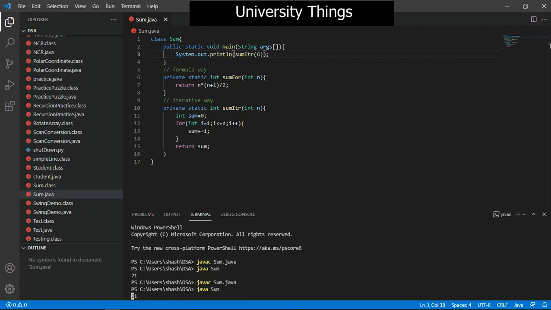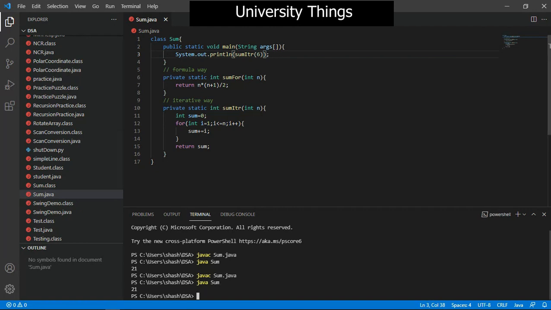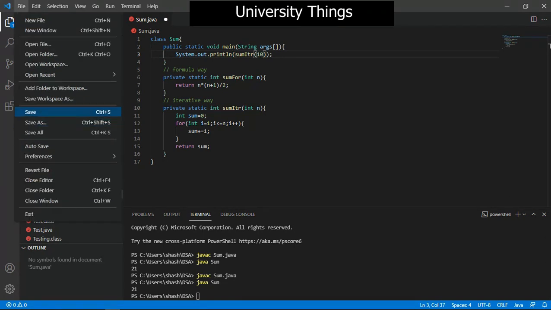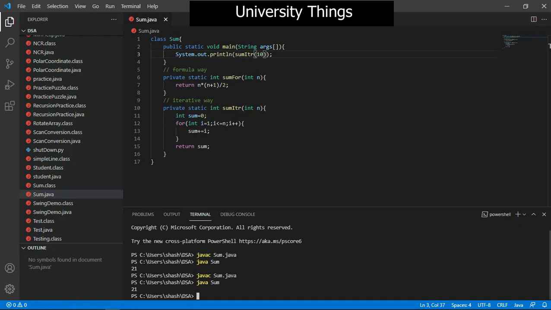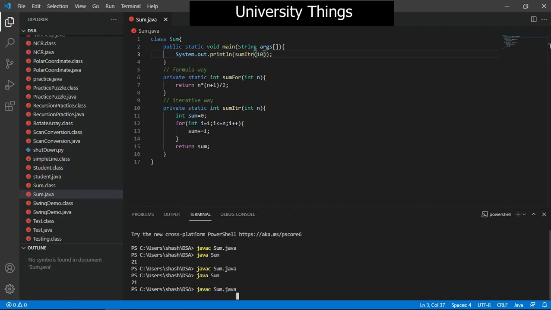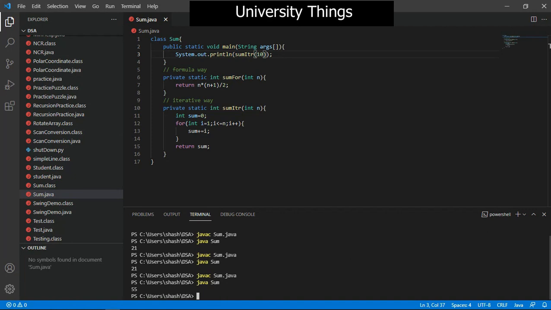Okay, let's check it for another value. I'm writing 10. For the value of 10, it should return 55 because 1 plus 2 plus 3 plus 4 dot dot dot plus 10 equals 55. Okay, so this is 55. That's correct. Now let's write the recursive way to return the sum of n natural numbers.